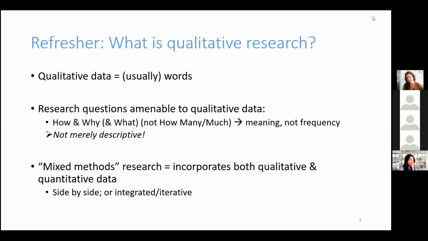And then there's something called mixed methods research, which brings in both qualitative and quantitative data. I talked about different types of mixed methods designs when we did the earlier qual lectures. So it could be side by side, qual and quant, or there could be some kind of integrated or iterative approach to using the two types of methods.